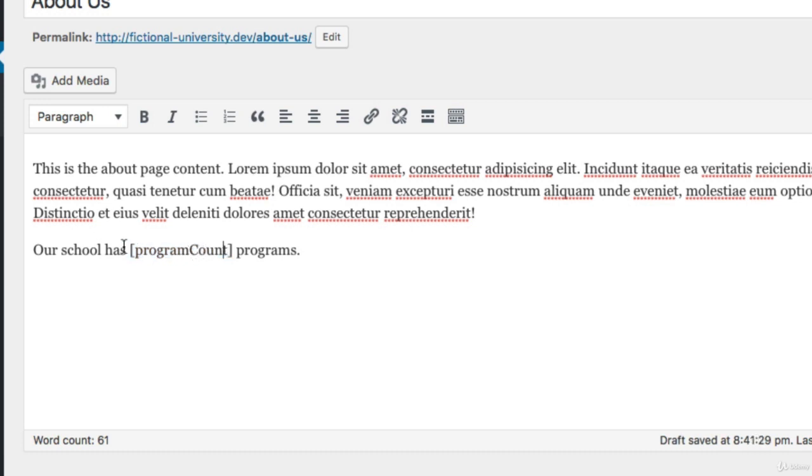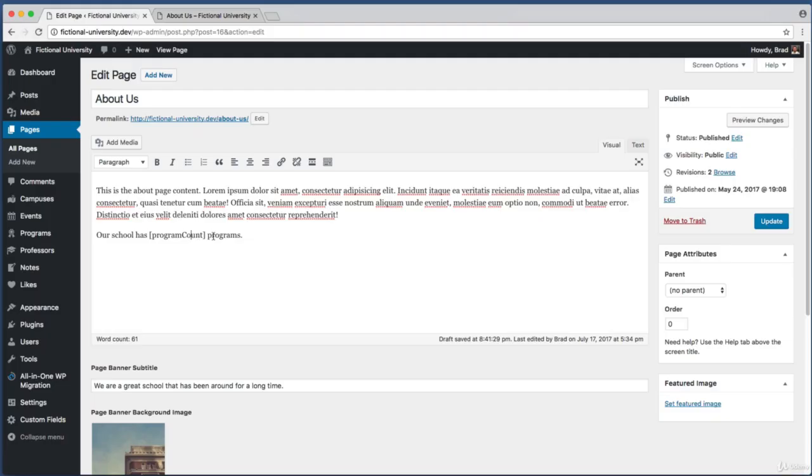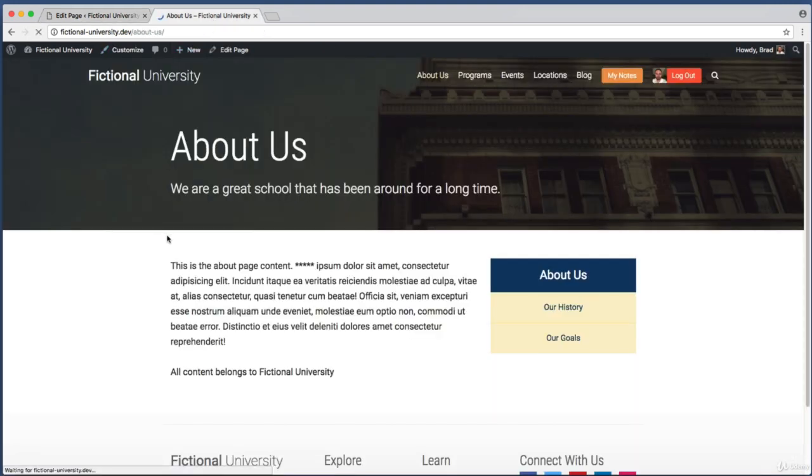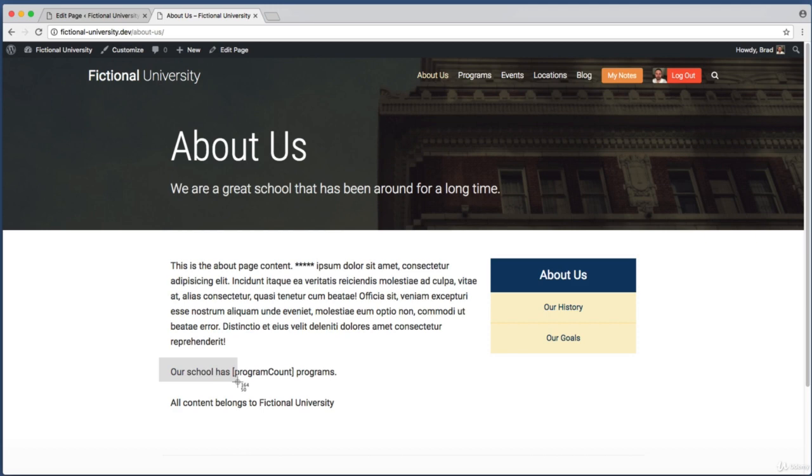Within your About Us page, go ahead and add this. Opening square bracket, and then just make up a name. I'm using program count, closing square bracket. So go ahead and save that or update it. And now if I refresh my front end, here we see our school has, and then obviously we would want that to be replaced with an actual number.